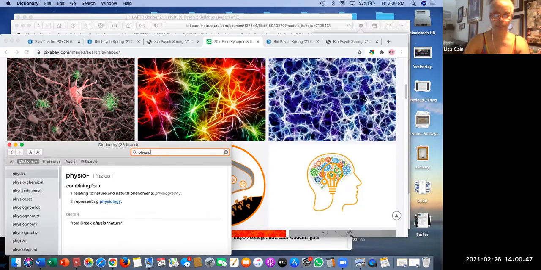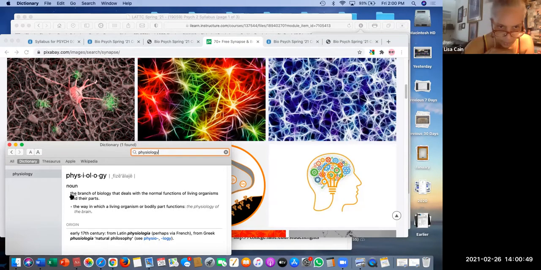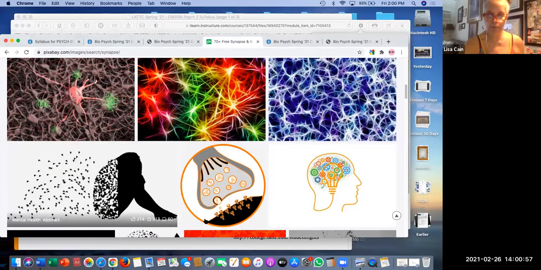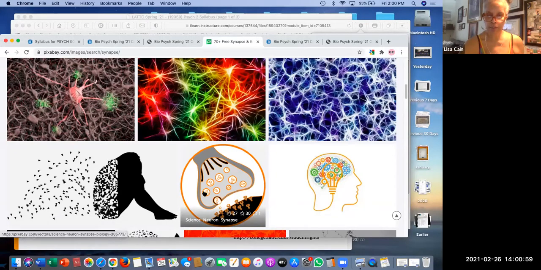Then there's the physiology. And the physiology deals with the normal functioning. We want to know the functioning of what you're discussing in your essay. So this is where you would label. This would be maybe the vesicles. You could label it as the axon terminal after you've done the reading. So this is how it goes.